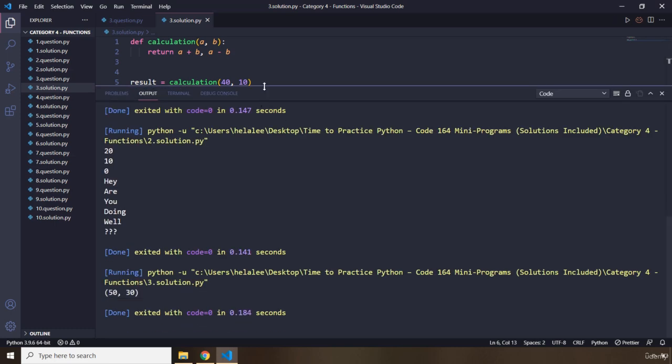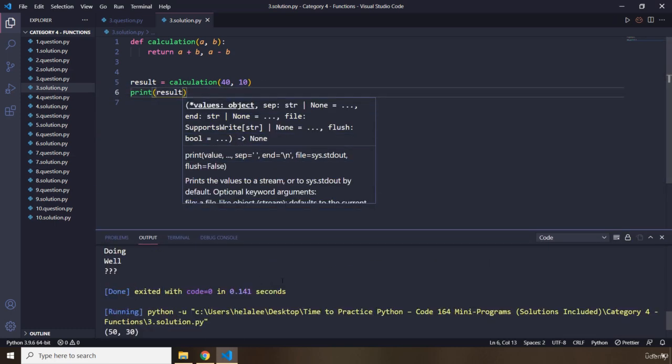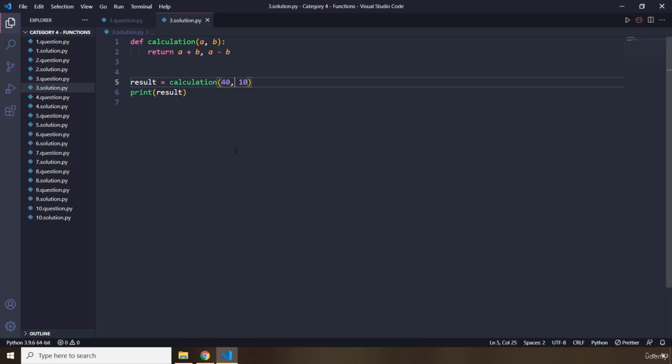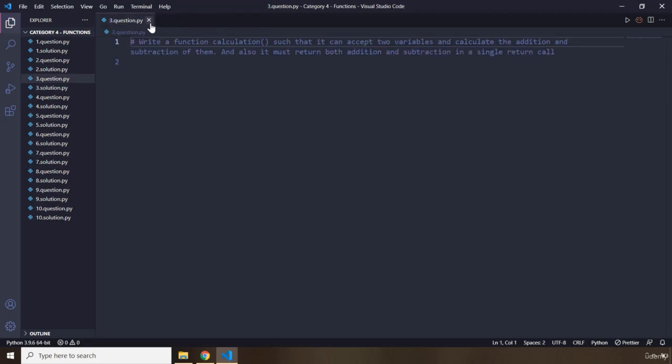It says 50 and 30. So 40 plus 10, that's 50. 40 minus 10, that is 30. So 50 and 30. So that's it for question number 3. Let's move on to question number 4.